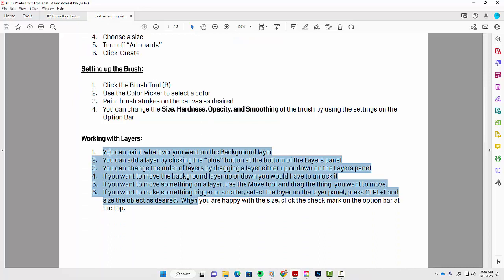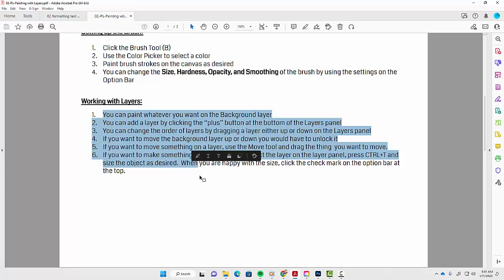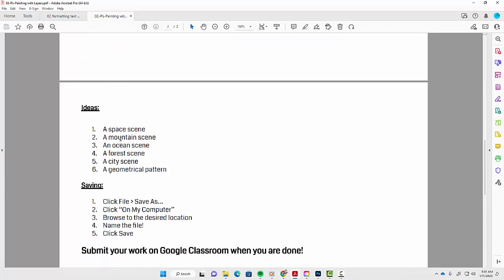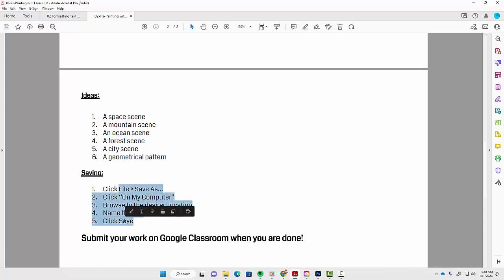Working with layers, I've got some information here on the help page about how to make a new layer and some other things that you can do with layers, but I'm going to show you that in the movie, so I'm not going to read this to you right now. And I have some ideas here, but it's kind of the same list of ideas that I had on the first assignment. You could do something out in space or a mountain or an ocean or a forest or whatever you decide you want to do. Hey, here's an idea. Think about what if you were underwater, like scuba diving, and you could see all of the seaweed and the fish and the animals and things that are underwater. That might be kind of fun to paint. And you're going to have to save it and turn it in when you're all done.